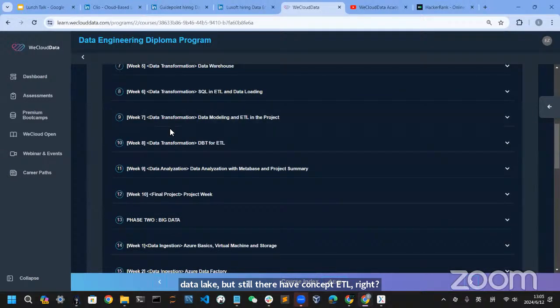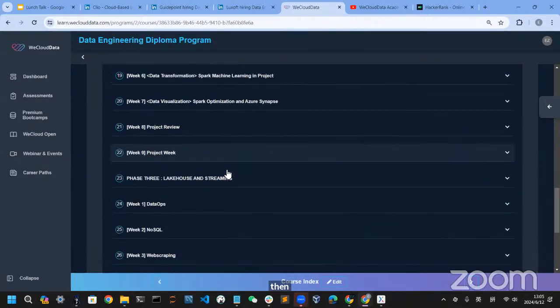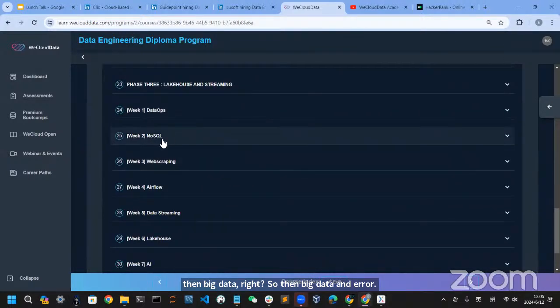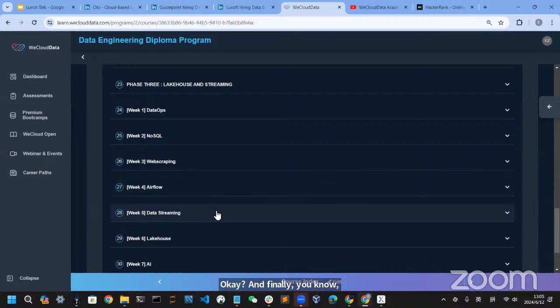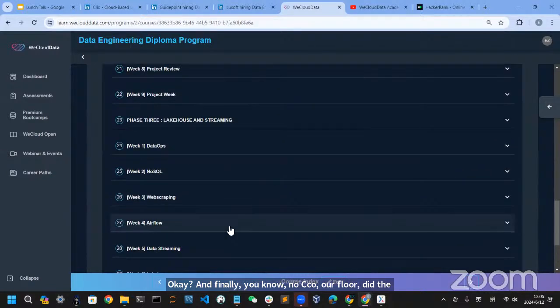And then big data, and then big data and R. And finally, NoSQL, Airflow, data streaming, and lakehouse in these more advanced topics.